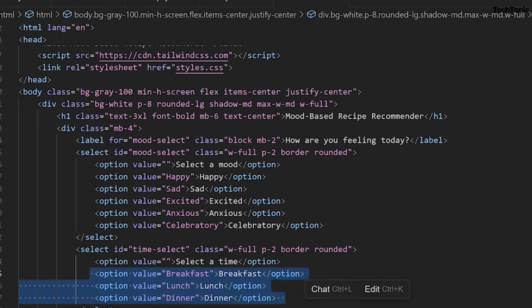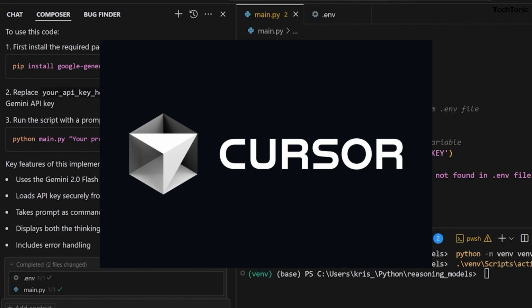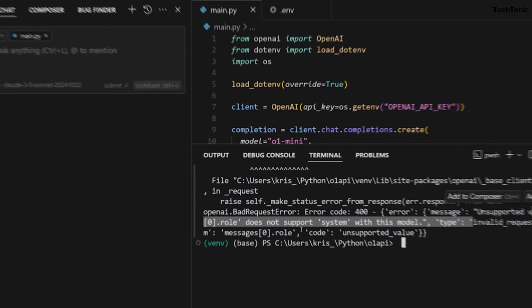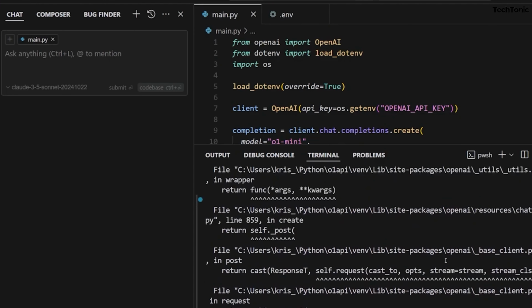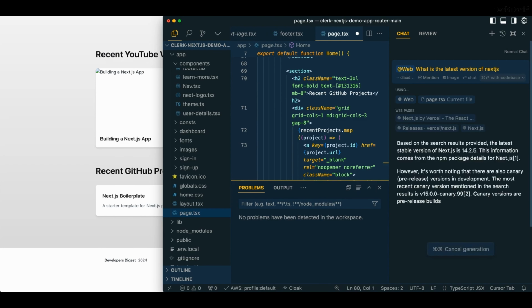smoother coding experience. Fun fact about Cursor AI: the name Cursor reflects its mission to keep you moving forward, just like a cursor on a screen. With Cursor, coding becomes a smooth and efficient journey, letting you focus on what truly matters: building great software.